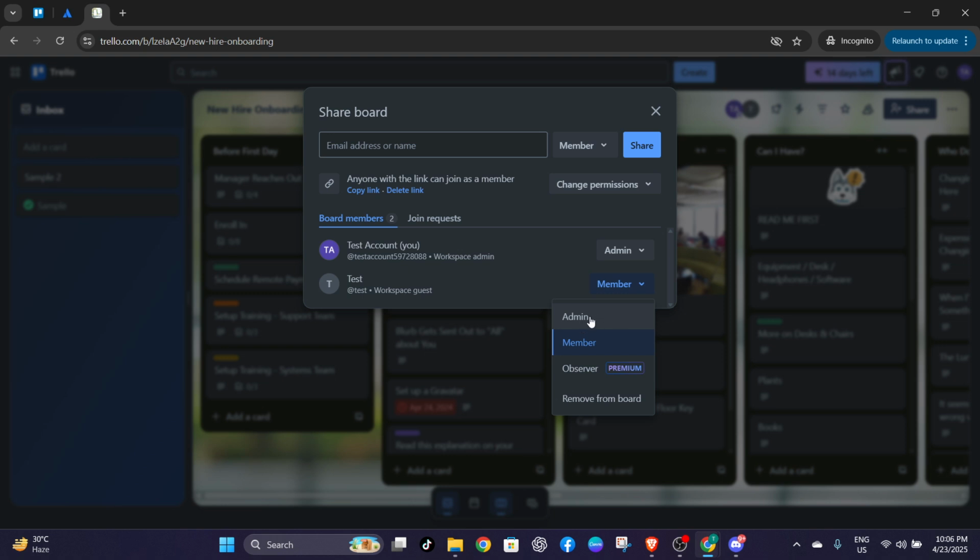Once you've identified the right person, find the drop-down menu located next to their name. Click on it and you'll see various permission levels that you can assign to the member. Select the admin option from the menu to upgrade their permissions. Now, with a simple click, you've granted them admin privileges.